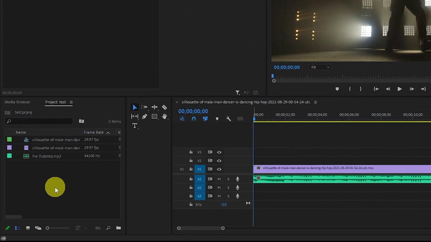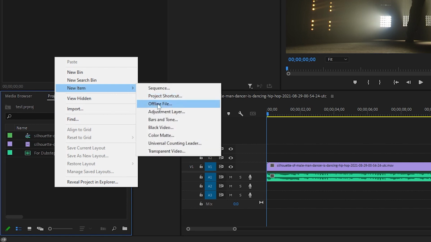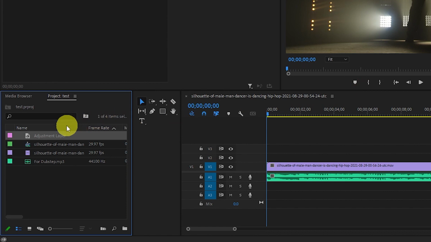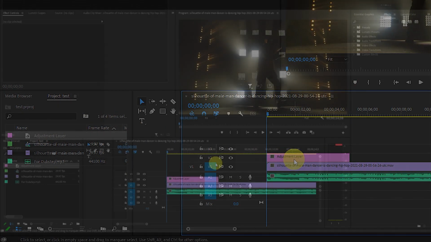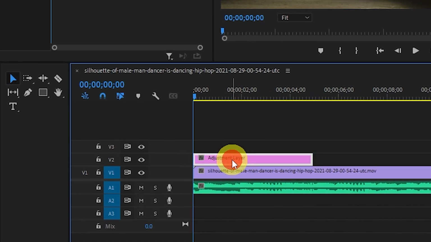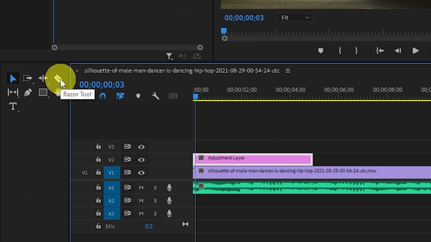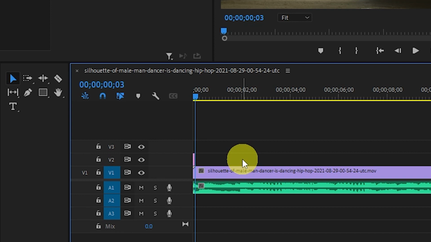First, head over to your project area, right-click, select New Item, then Adjustment Layer, and hit OK on the screen that comes up, and then drag the layer above your video on the timeline. Starting at the beginning of the video, select your adjustment layer. Move over 3 frames by pushing the right arrow key and then cutting the frame with the razor tool. Now delete the excess adjustment layer.